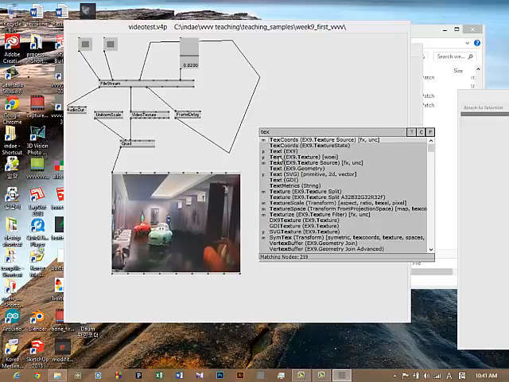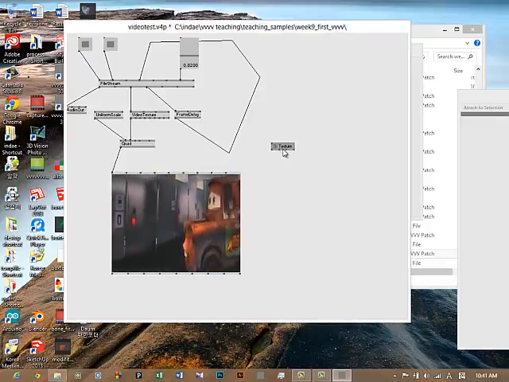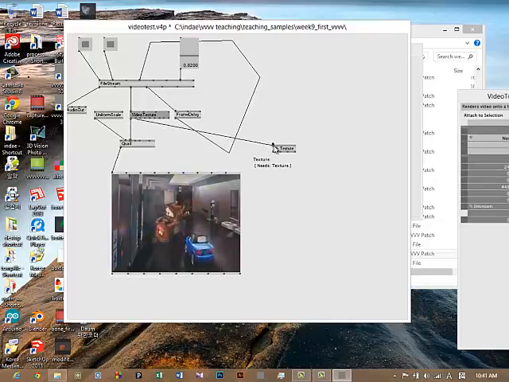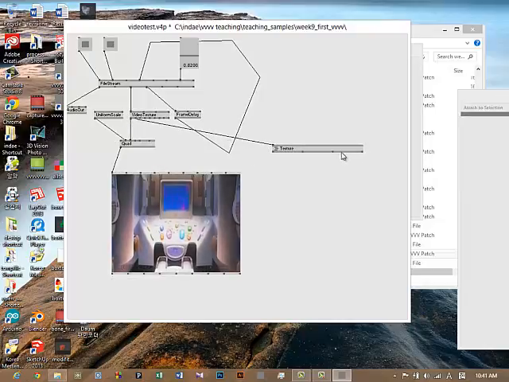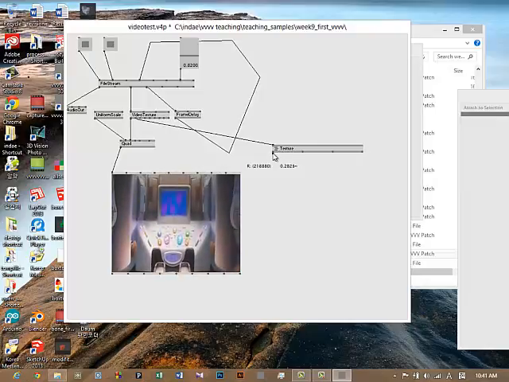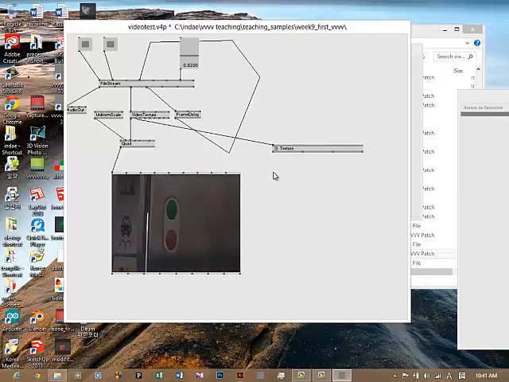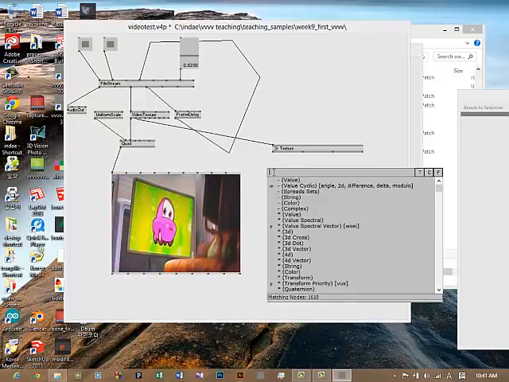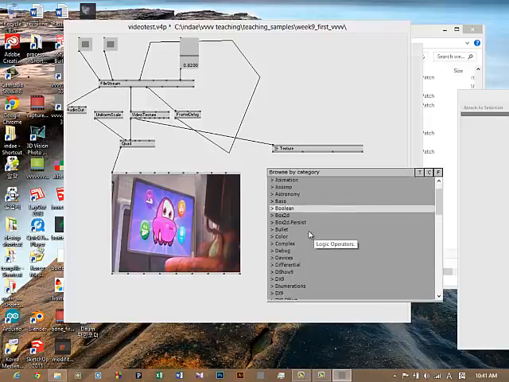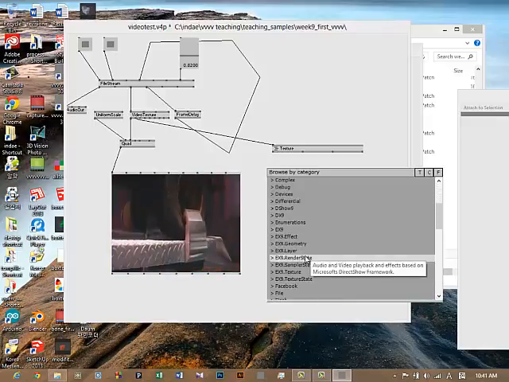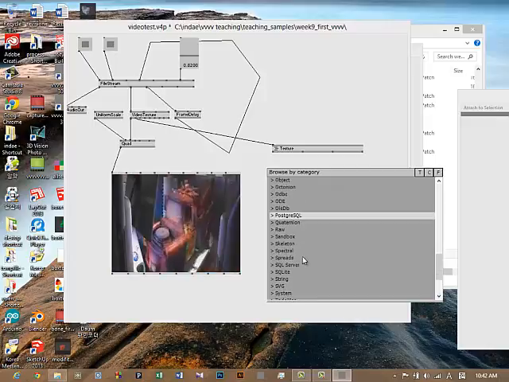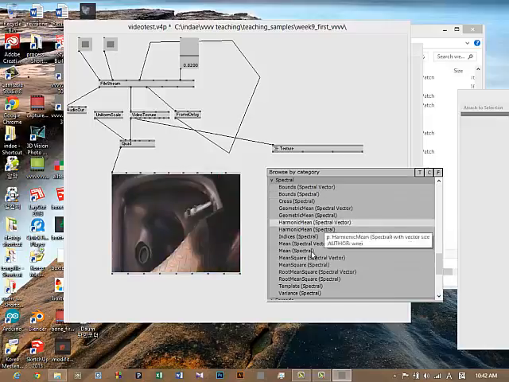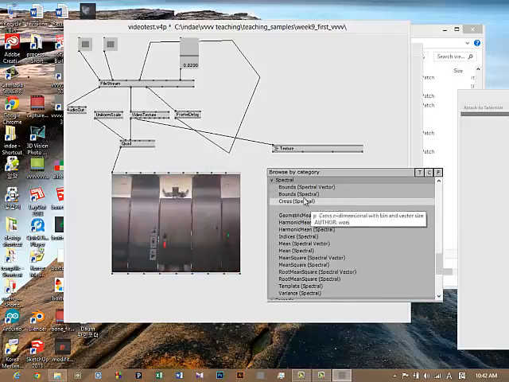With textures, we can analyze the color value of each scene. So connect this pin to the texture, and texture has many different pieces of information. So if we go to the spectacle, and then you can use one of these things.